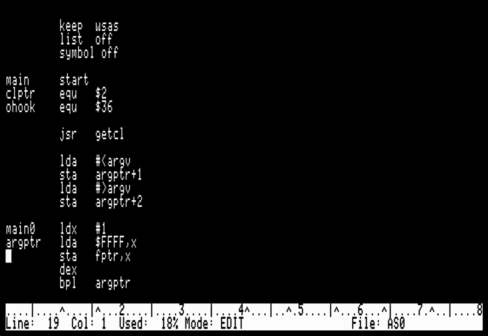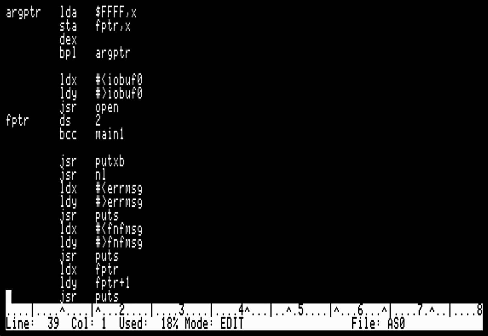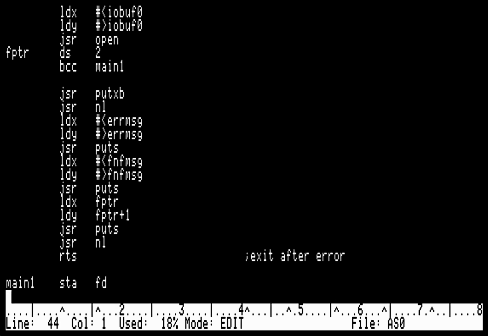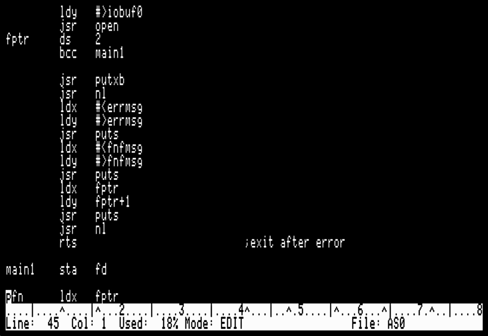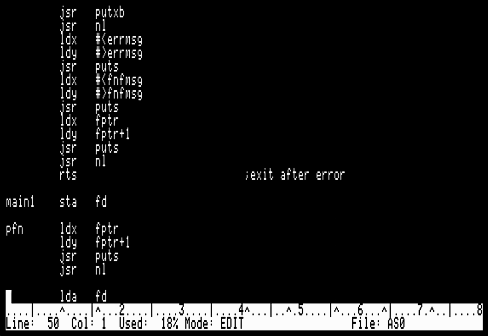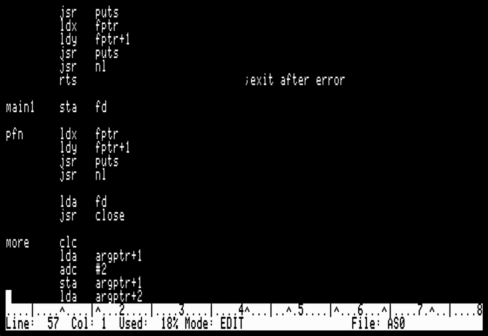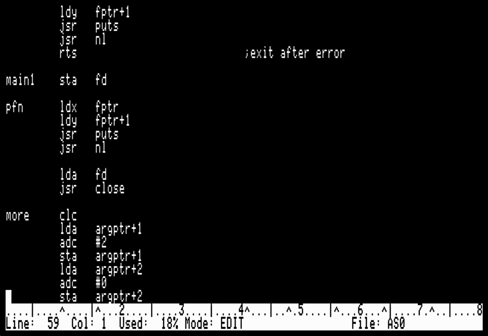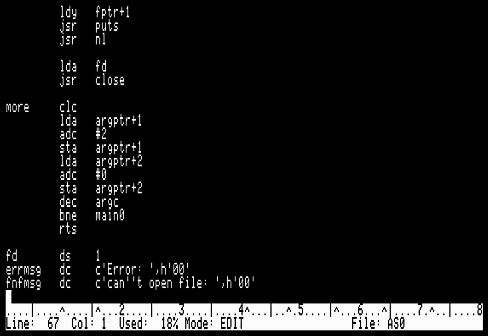Okay, so now our goal is actually to read and write from these files. So what we have to do is make a subroutine which will get a character from the file, get a byte from the file, but as they're supposed to be text files, get a character from the file. We can call that maybe getC.